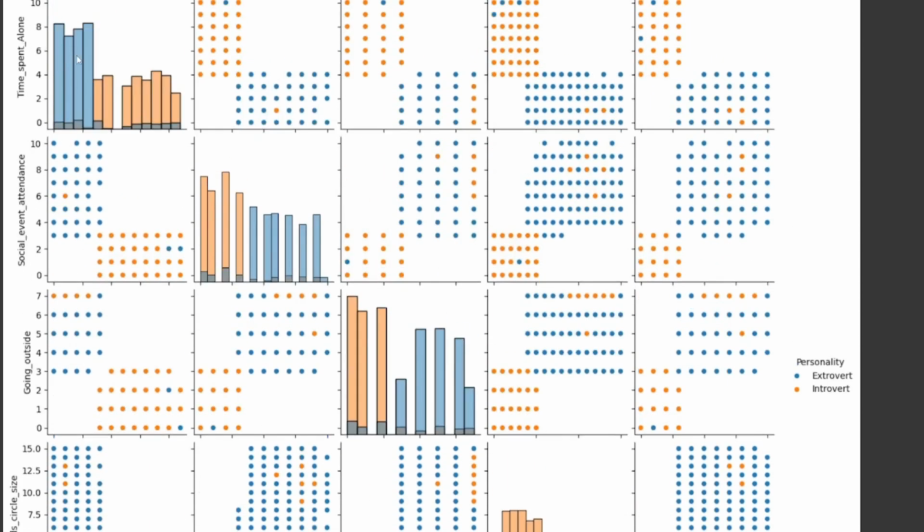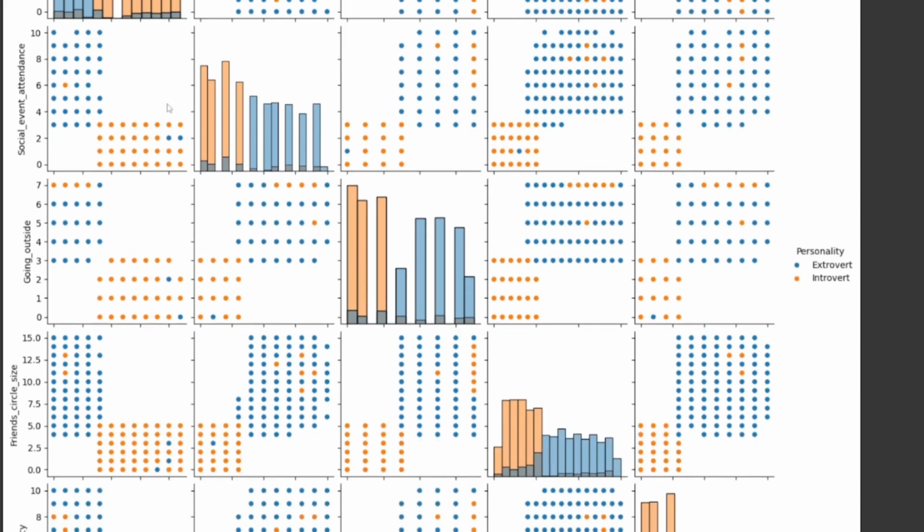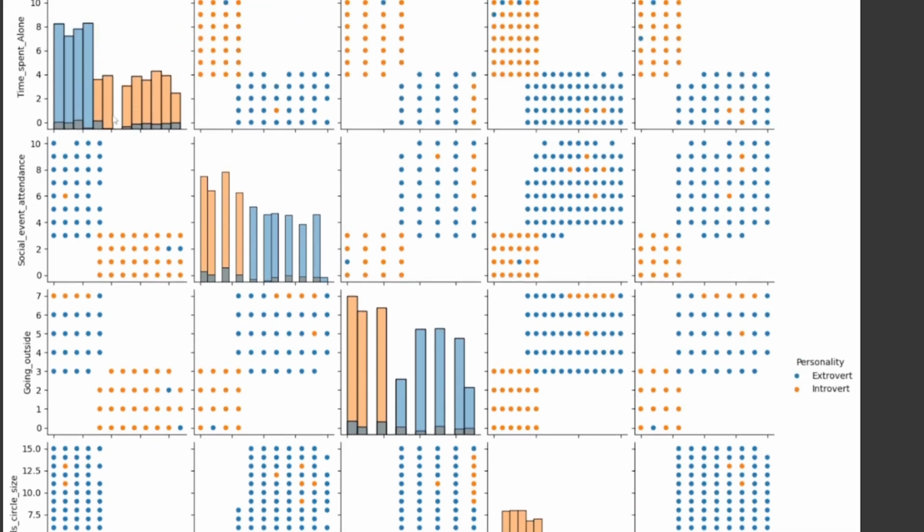So you see that extroverts spend less time alone, whereas the introverts spend more time alone. And here you can see social event attendance, extroverts are attending more. As you can see, 3 plus 3, 6 hists are for extrovert, and only 4 are for introvert. And yes, it is also obvious because introverts spend more time alone. That's why here you can see there are more hists for introvert personalities as compared to extrovert.